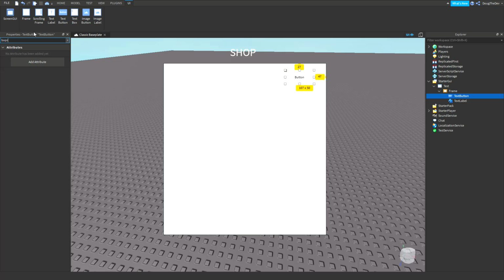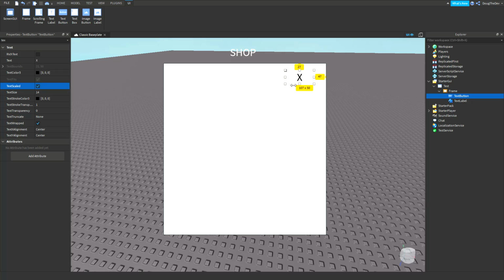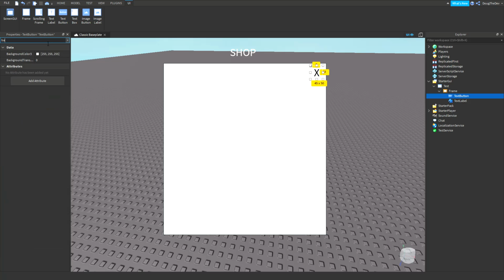I'm gonna turn off the border size pixel because that annoys me. I recommend changing the text to just X, capital X. Make it like a box. Put it in whatever corner. And then if you want it to be like a close button, then it's gotta be red. To make it black.